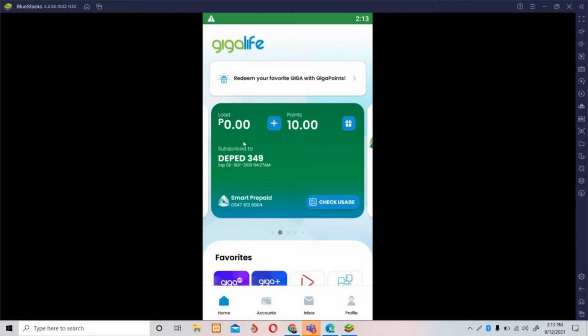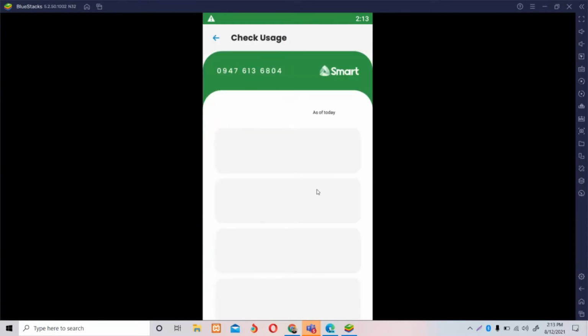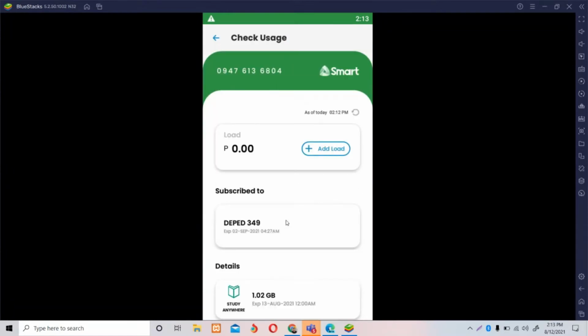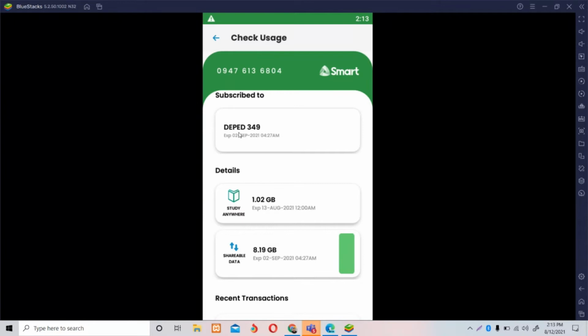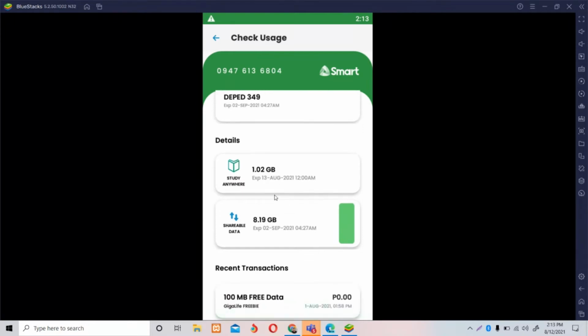So to check your usage, i-click lang ninyo ning check usage. Makita ninyo din ha ang inyohang internet load allowance, no. So, ang details niya na siya 1.02 gig every day. And then, ang shareable data nako, naa na siya'y 8 because akoy gigamit atong July. So, nagsugod man ko July, ni-accumulate siya ang 4 gig nako pagka August.